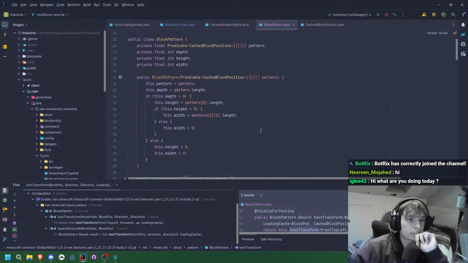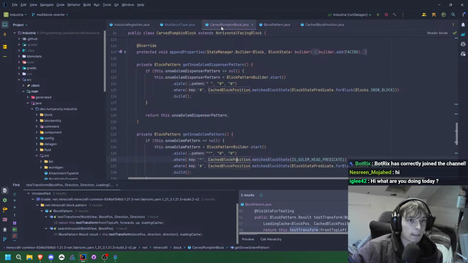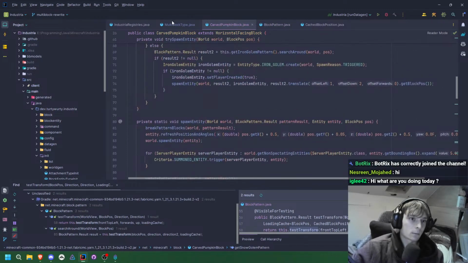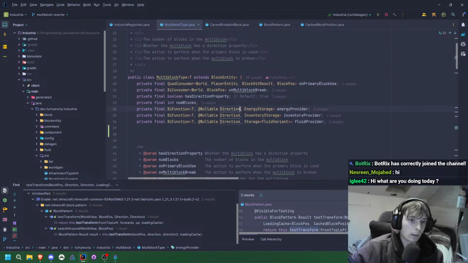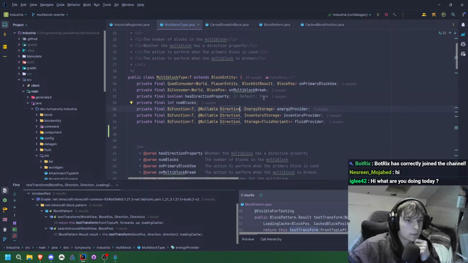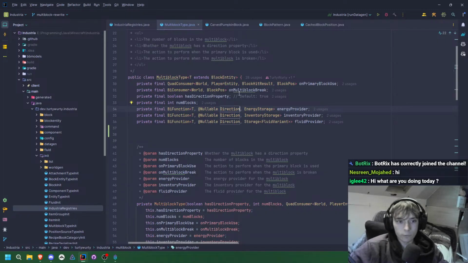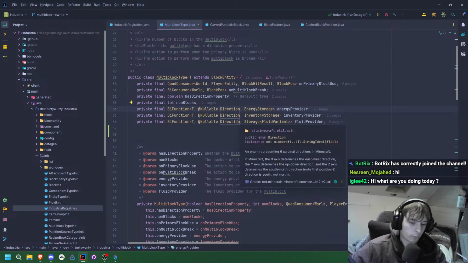So, yeah, that basically leaves us with two options. We either completely make our own version of a block pattern, or I just take the lazy route and provide a Vec3i in here. The only problem with using a Vec3i is that's not going to account for rotation. But I could probably do some math to figure out what it would be regardless of rotation.